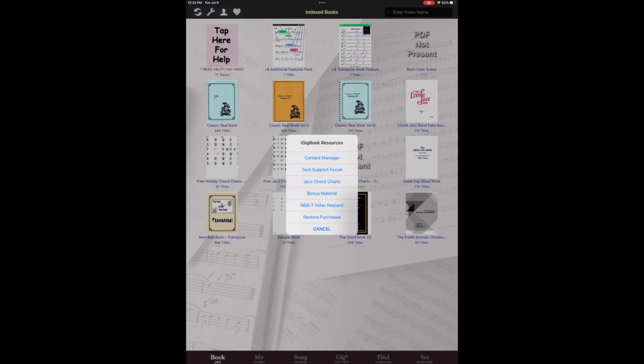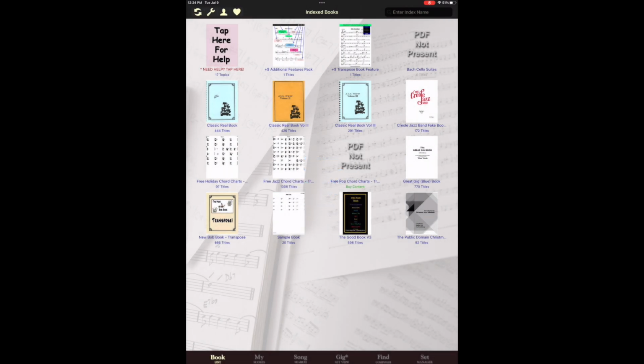Additionally, we have an item for bonus material, and that would be the bonus material for the Classic Real Book, Classic Real Book Volume 2, and Classic Real Book Volume 3. Those would be the PDFs for the three indexes that we link these PDFs to. And then lastly, we have something called NBB-T index request, and NBB-T refers to the new Bob book, a transposable version of the new Bob book. Now, the new Bob book is a PDF that has 666 songs that you can transpose, both the chords and the melody.